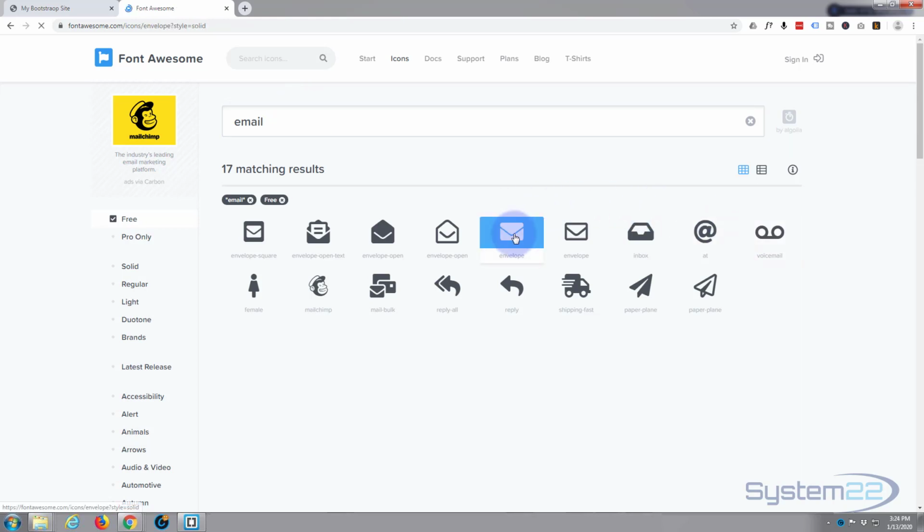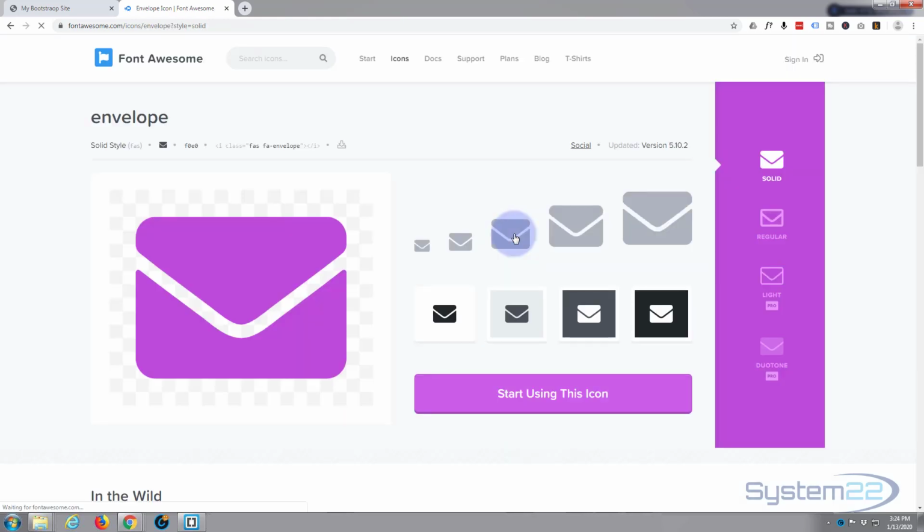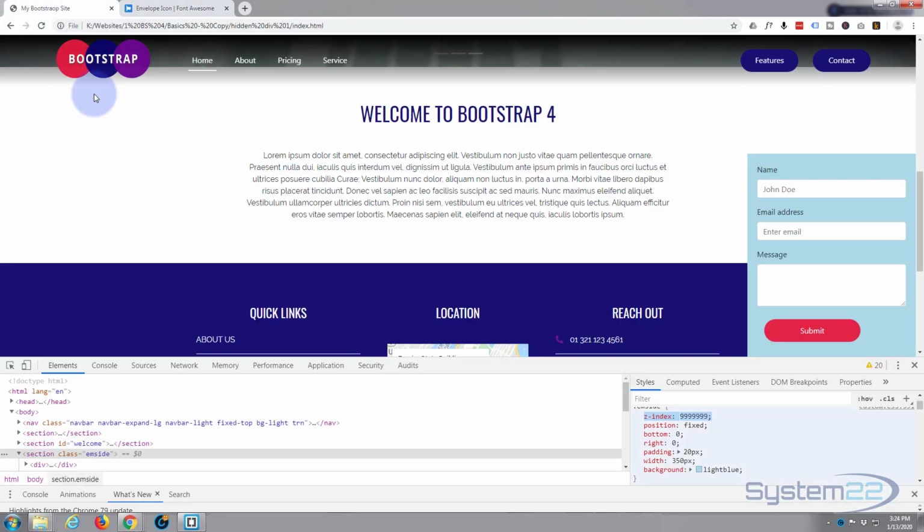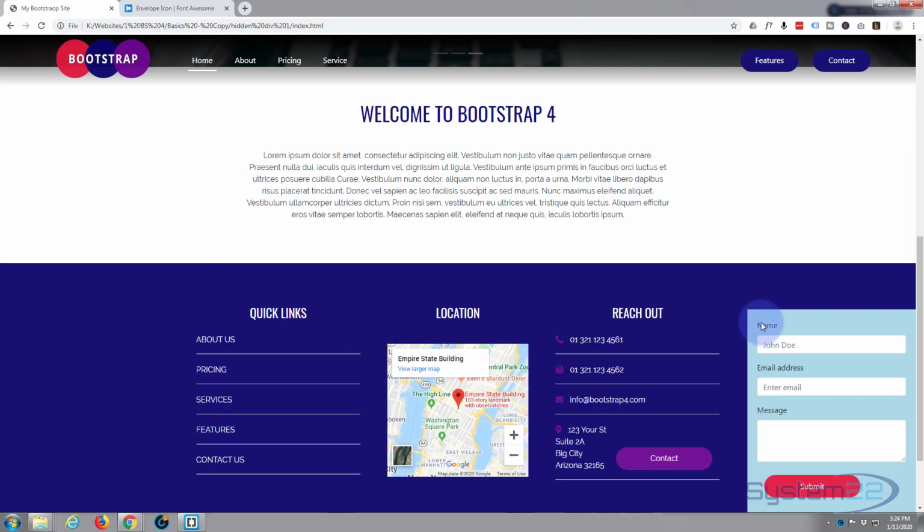I'm going to use this one right here. Just left clicked on it, and there's the short code, and you can click on it and it'll copy the code for you. Now I need to put it into our site, so let's just get rid of this a moment. I want to put it just above the name there, so I'll put it inside our section, which is the blue background area here.